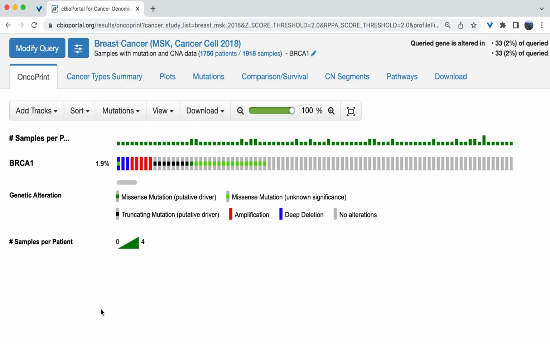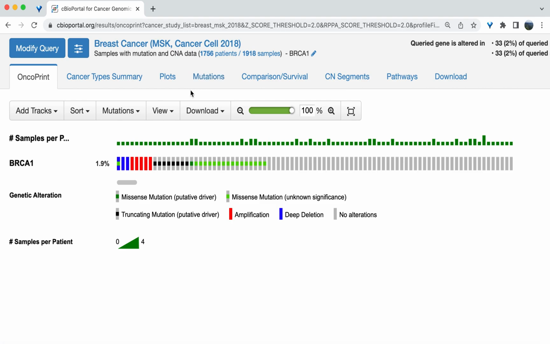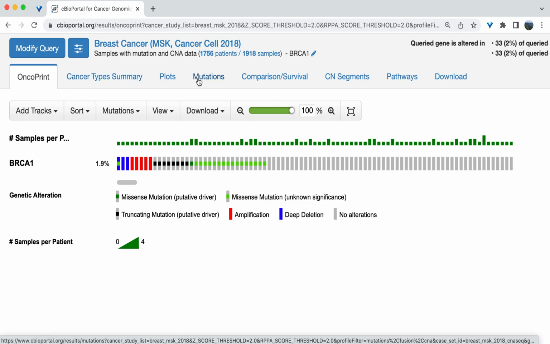This then loads the results, which includes a list of variants found in the BRCA1 gene within this one study that we selected, which includes 1,756 patients and 1,918 samples. There are a few tabs running along the top. Each of these tabs will go into detail about a certain type of data. We will focus on three: the Oncoprint, the Cancer Type Summary, and the Mutations tabs.